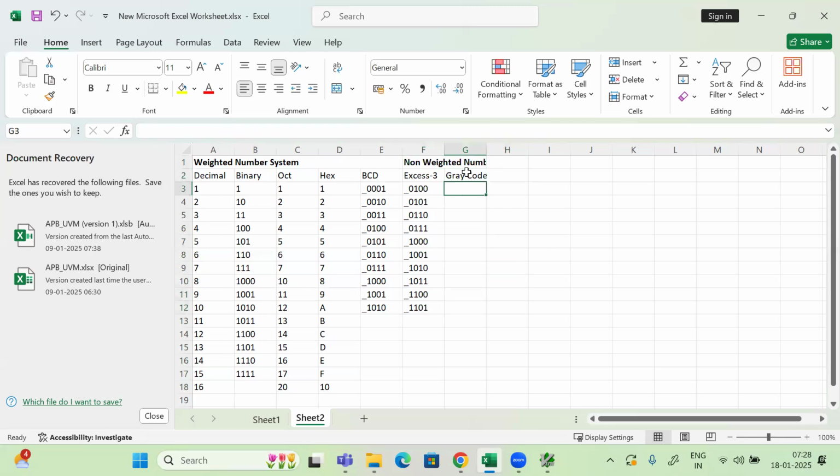Gray coding. Decimal 1 gray code. Decimal 2 gray code.